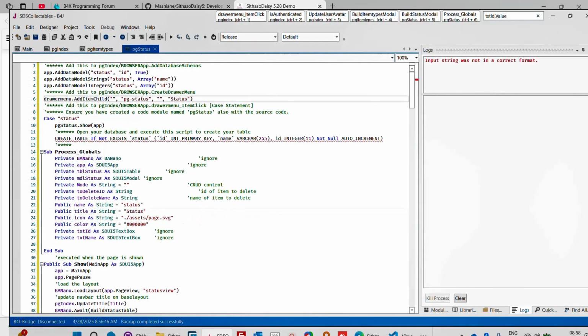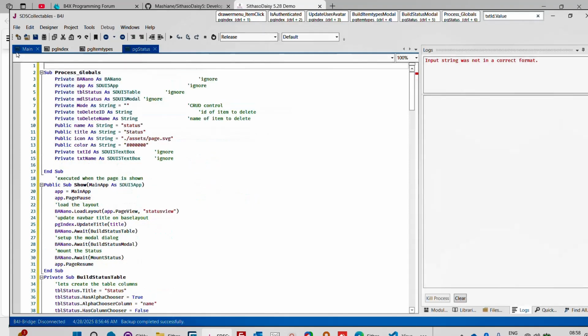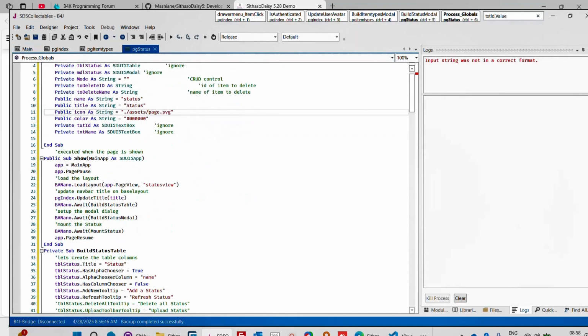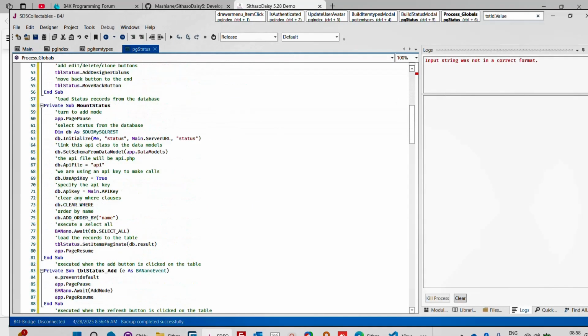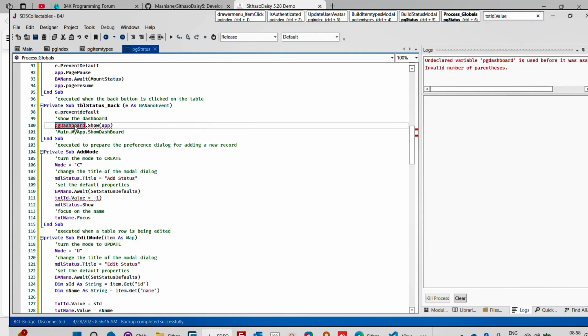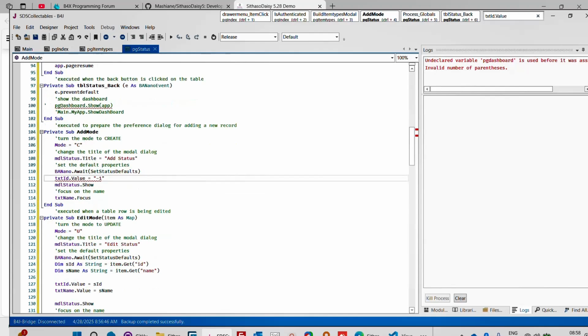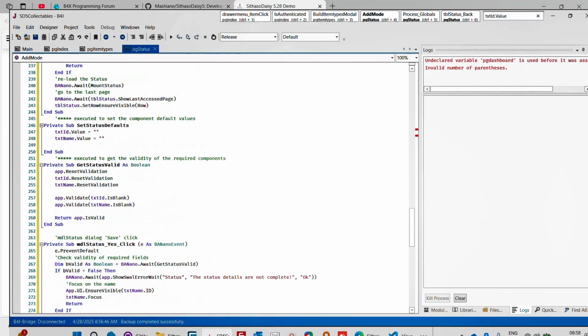Page status, this we've already done. We fix something here. We want a dashboard. Okay, cool. That one there. We fix with the thingy.